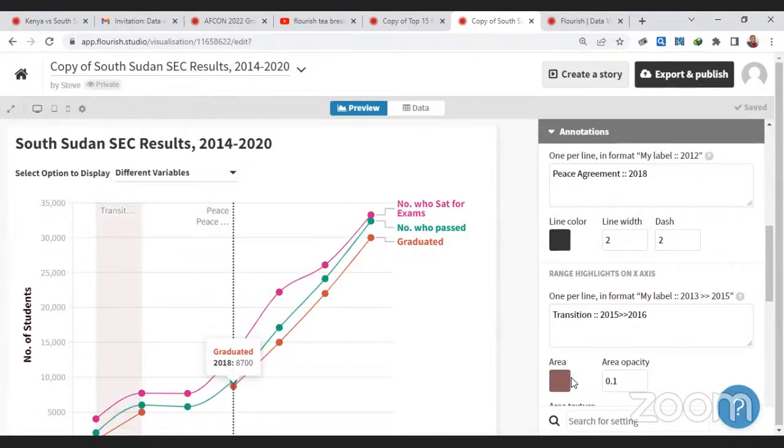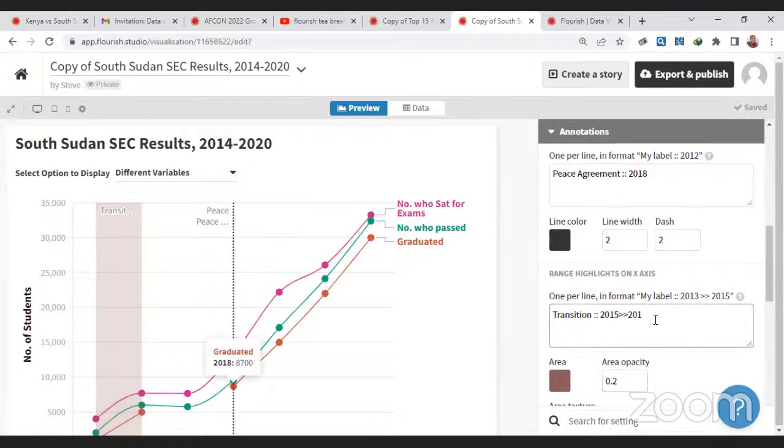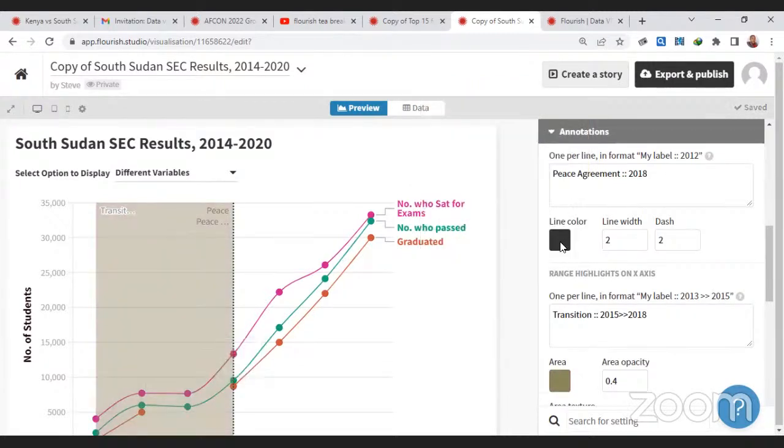Then of course you can change the color and the opacity. The more transparent it is, the better, but also be careful not to cover your visualization. So let's make it a bit bigger. Let's put 2018. See, you can adjust and cover as much area as you want, and change the transparency, make it slightly darker. You can change the color, so an orange, let's say, or a yellow one.